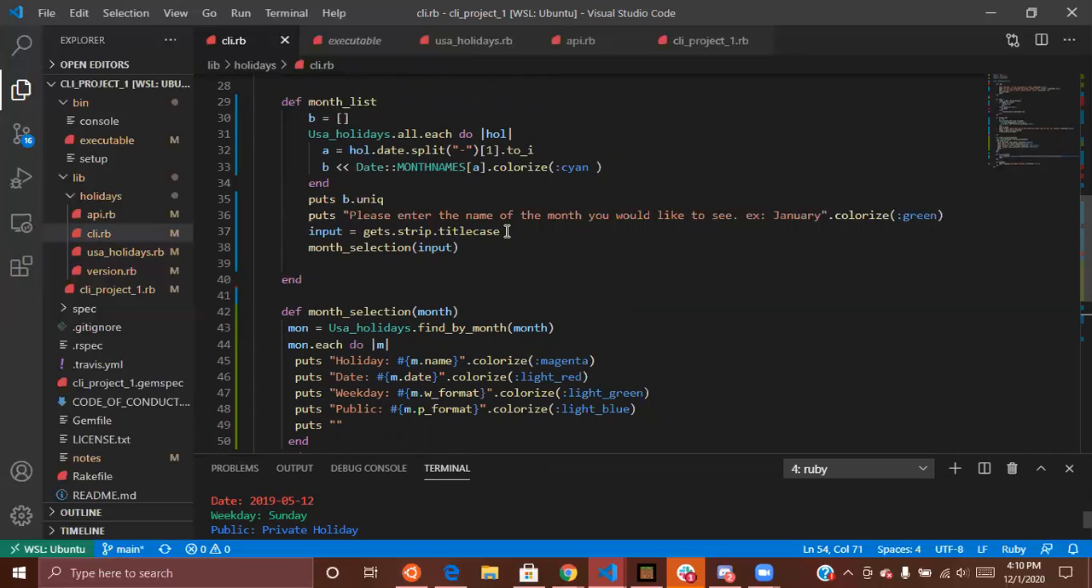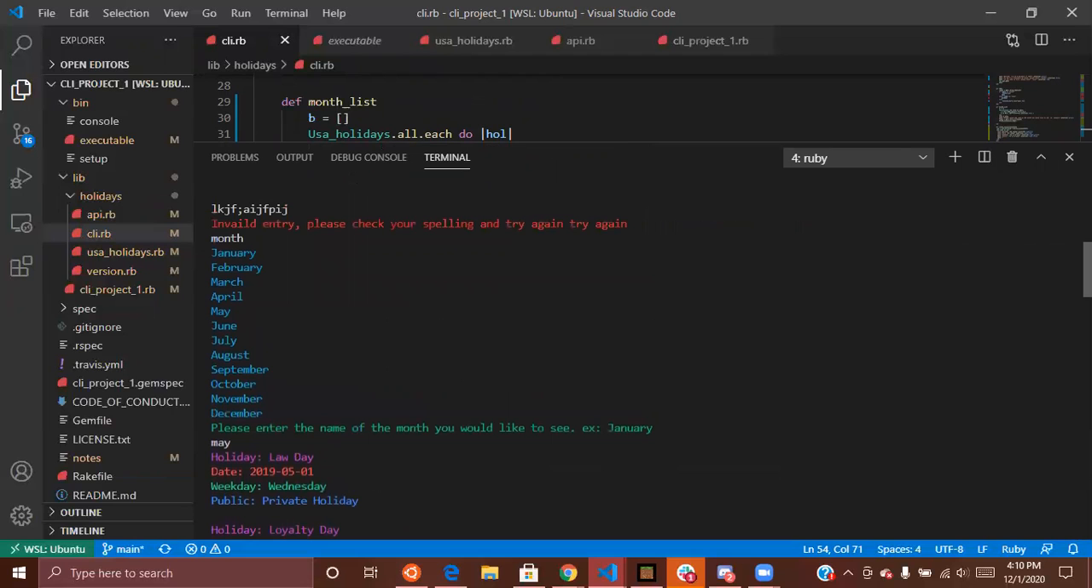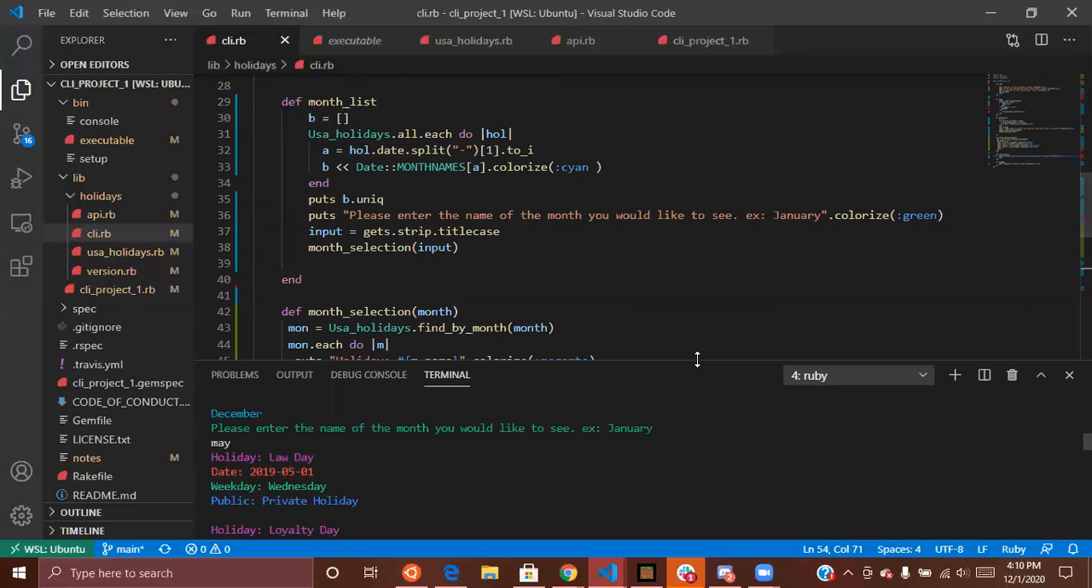And at the end, it says, please enter the name of the month you would like to see. And I put an example there, like please put in January. And I made that green. And then I put in this month selection method. Then we're going to call on the month selection. So let's look at our month selection.